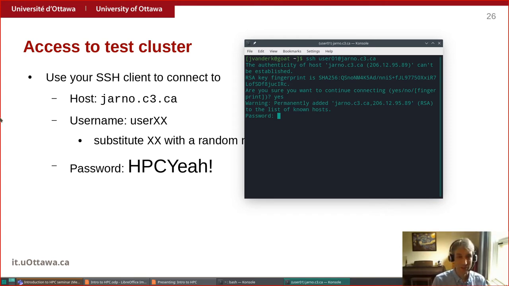So the password is what I have here. HPC, yeah, with an exclamation mark. And it's case sensitive. Also, when you type in passwords, you won't get any outputs. So you just have to type and hope it's correct. So I'm going to type the password, HPC, yeah, exclamation mark, enter. And now I should be logged in. So it should say user and then the number you picked, add login one.